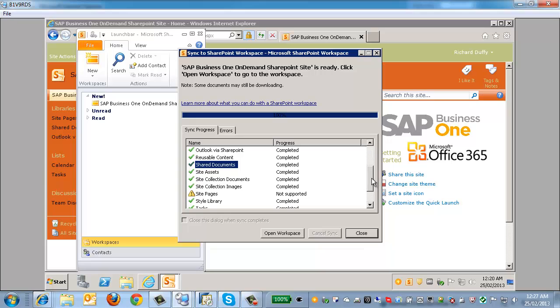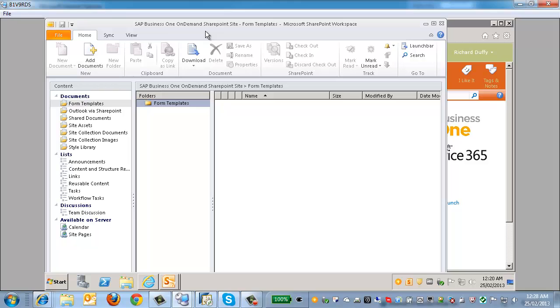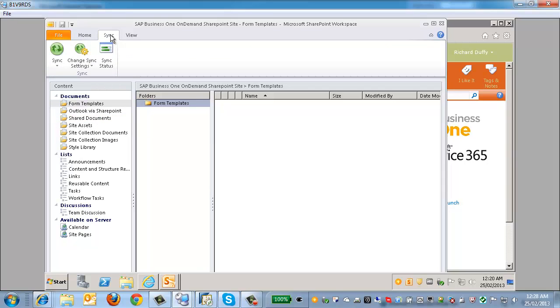So now you can see it's finished its initial synchronization, and it's telling me what I need to do now is go in here and choose to open the workspace. So you can see this is the website now synchronized to my local machine and opened up using SharePoint Workspace. So what do I want to do? Well, that's now created, and I can change how I have this information synchronized. So I can disconnect the form templates, I can disconnect Outlook via SharePoint. Basically, I can disconnect all these other libraries except for my shared documents.